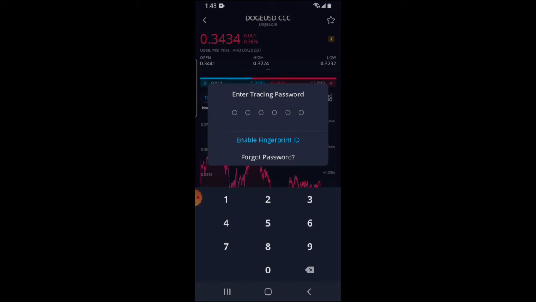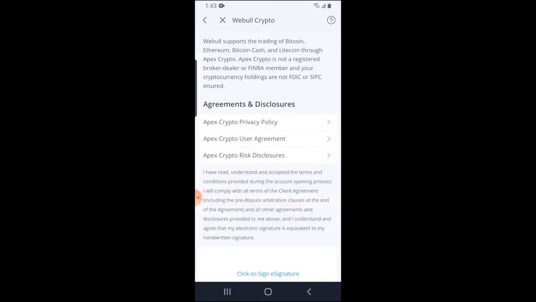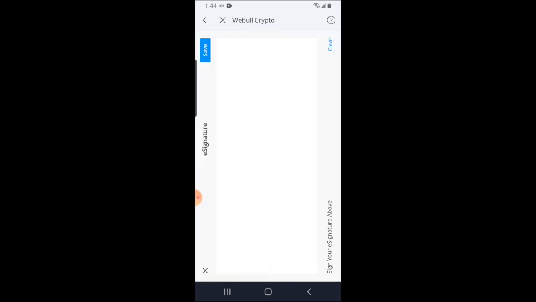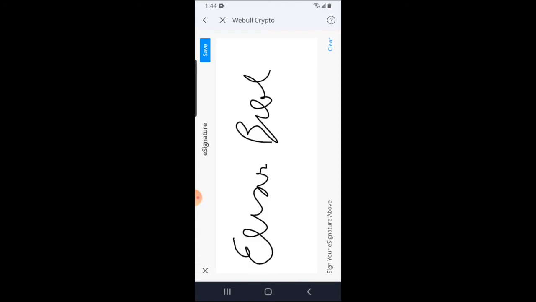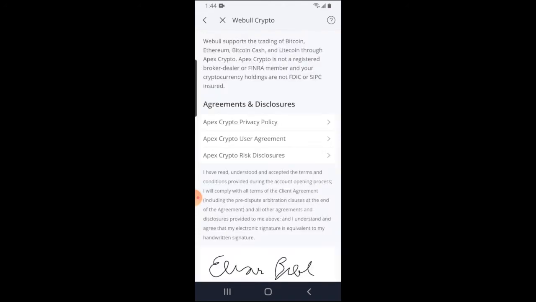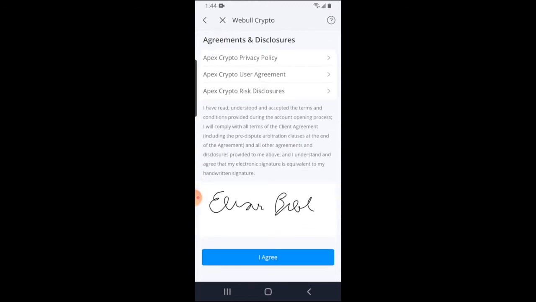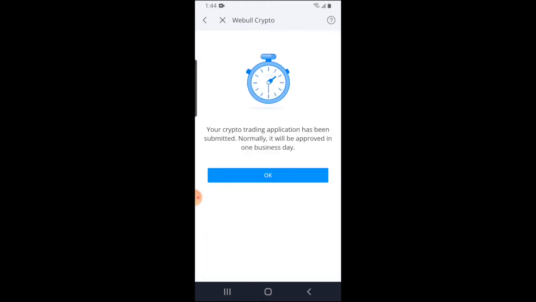Then it's going to ask you for your trading password, so just make sure you have that on standby. Then it's taking us to the place where we need to review the privacy policy, user agreement, and also crypto risk disclosures. Now that's something that I've already reviewed before the video, so I'm just going to go ahead and click on the click to sign e-signature. Then all you got to do is sign, click save, scroll down, and then agree to the terms. And it says your crypto trading application has been submitted.